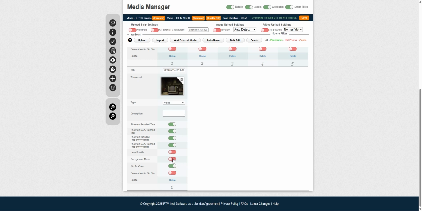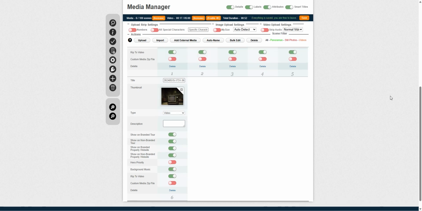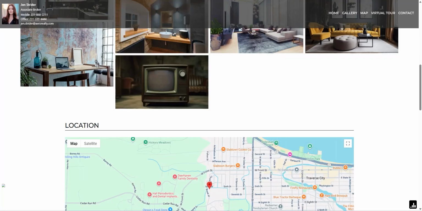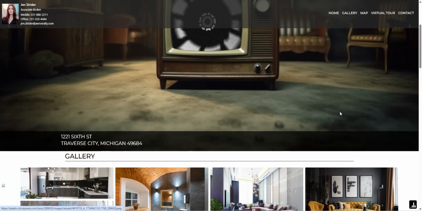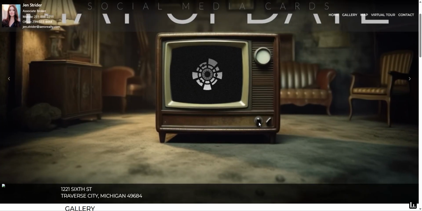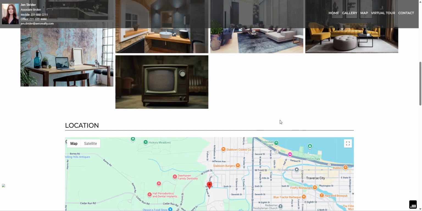So if we turn on the background music and hit save, and then we come back over to the property website and we refresh, you can hear the background music. And if we scroll up, we can hear both now. So if we scroll up, it's going to be playing over top of it. So now we have another function that we can perform from here. So let's go ahead and mute this by clicking these same little equalizers down here. That's how you can turn the audio off or mute it.